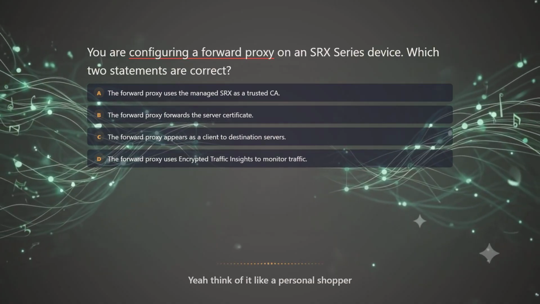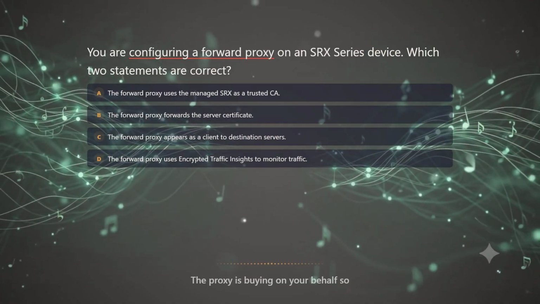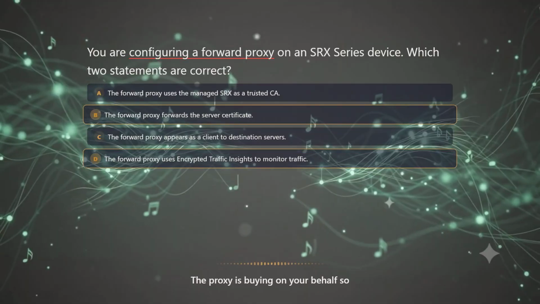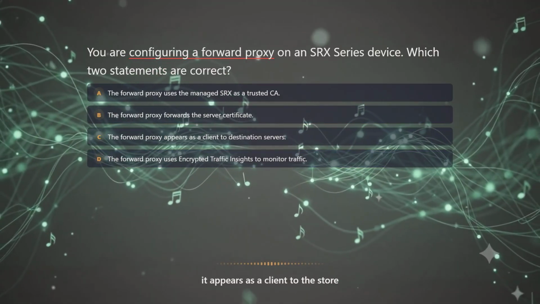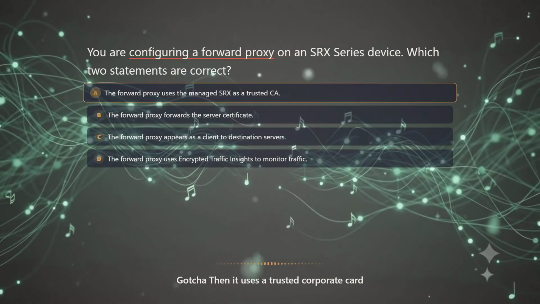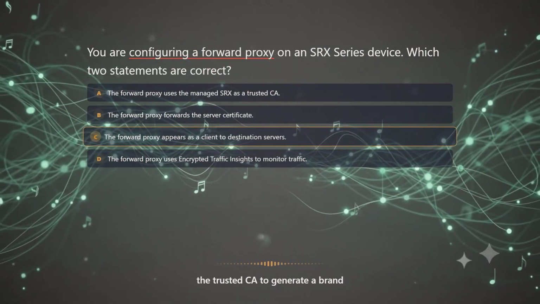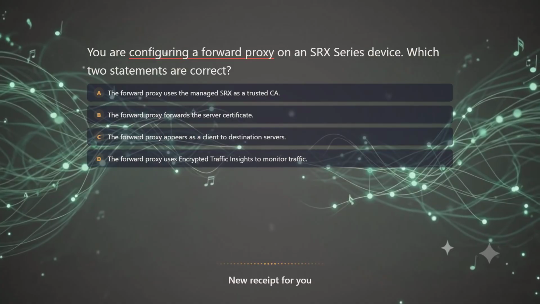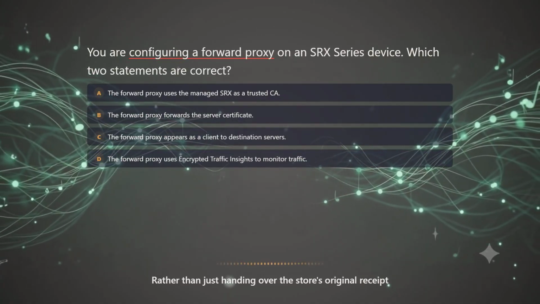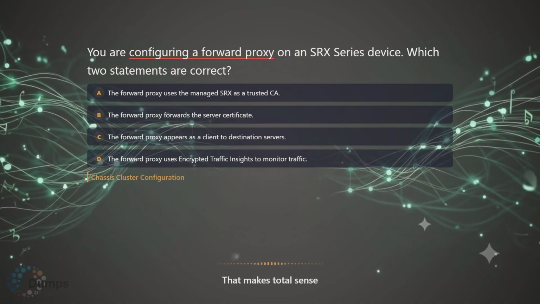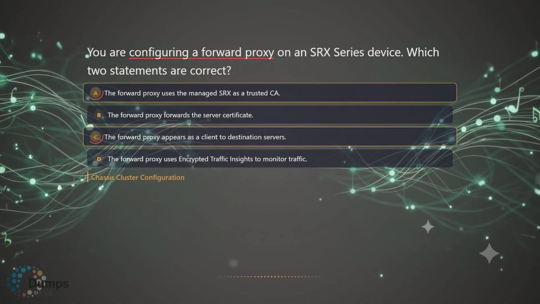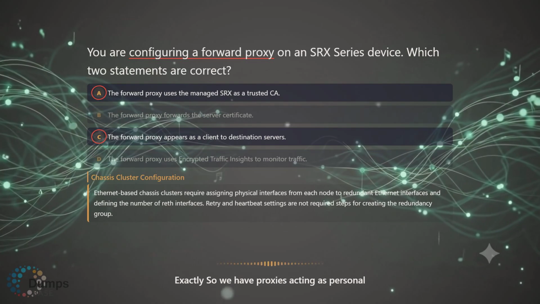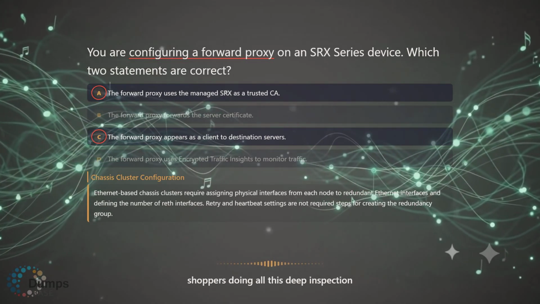It intercepts it. Think of it like a personal shopper. The proxy is buying on your behalf, so it appears as a client to the store. Gotcha. Then it uses a trusted corporate card, the Trusted CA, to generate a brand new receipt for you, rather than just handing over the store's original receipt. That makes total sense. It has to intercept and resign the session. Exactly.